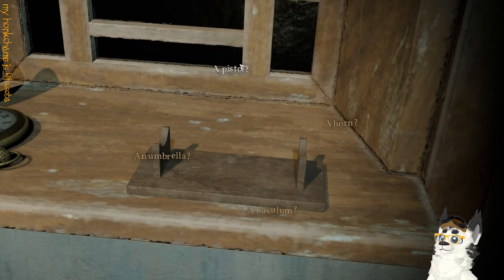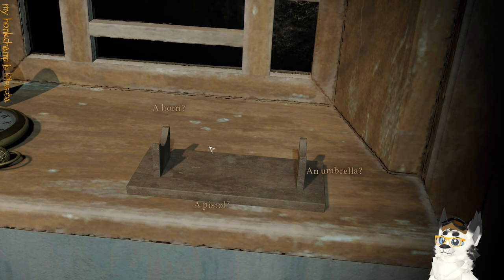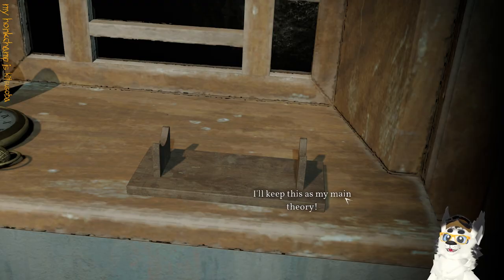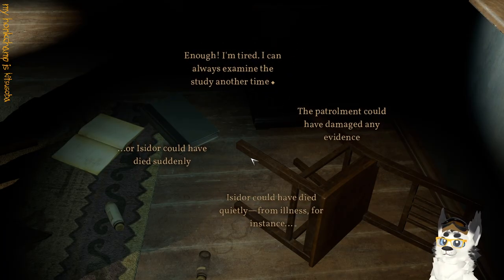Anything missing? There clearly was something on the windowsill. Oh! A pistol, a horn, an umbrella, a baculum? No, that's too absurd. A horn? A horn would suit this study. I'll keep this as my main theory. Other possibilities? With someone covering tracks.